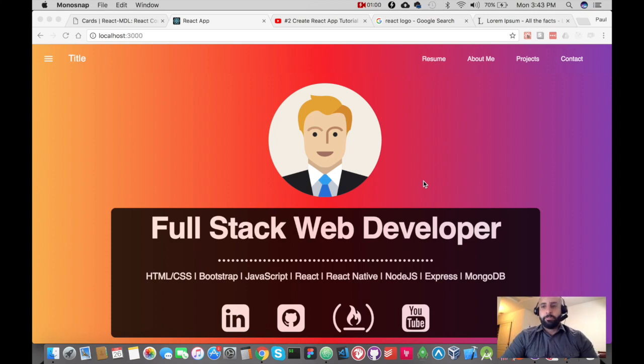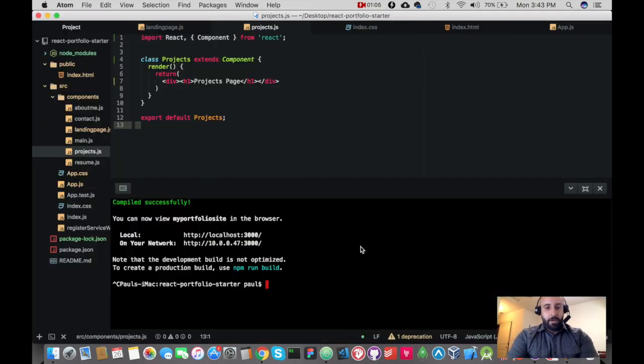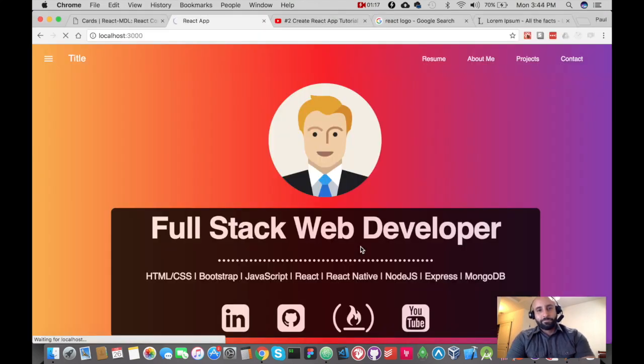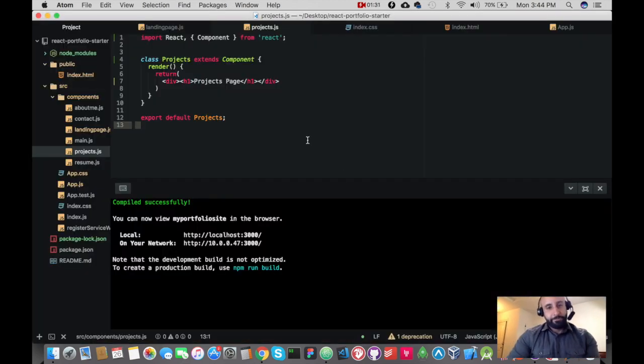Okay, so now we want to build out the projects section. So let's get started on that. Okay, npm start. No, that's not right. Okay, great. All right, so I've already got our projects.js file here. So go into src and components and projects.js.